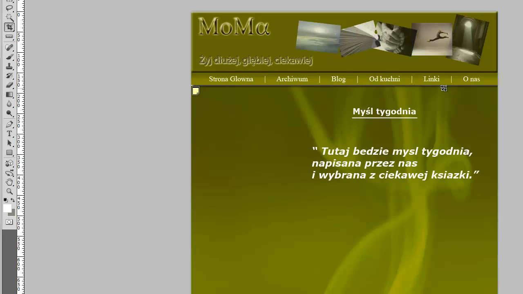Okay. So what I want to do here is slice the menu and export it as graphics using Photoshop, and then put it on the website. I'm going to put everything together using Dreamweaver. I'm not going to slice it all, even though you could slice everything with Photoshop here.